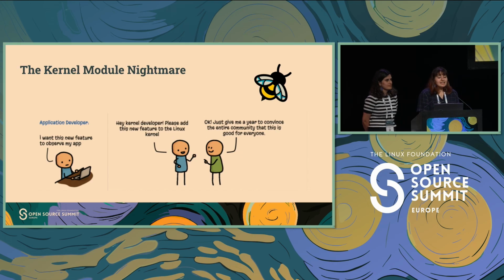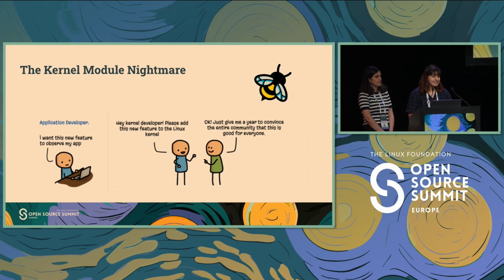So, let's start with a story. Imagine it's 2014 and you're the application developer on the left. For finding the root cause of a latency problem in your product, you need a new piece of information from the kernel to observe it properly. So you go to the kernel developer and say, hey, can you please add this feature?